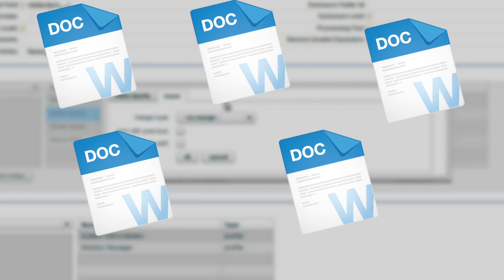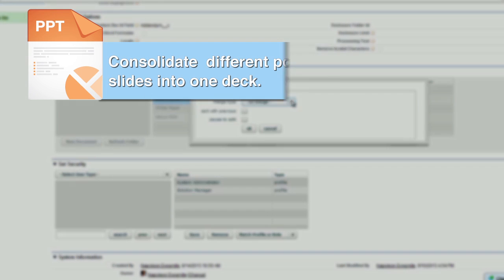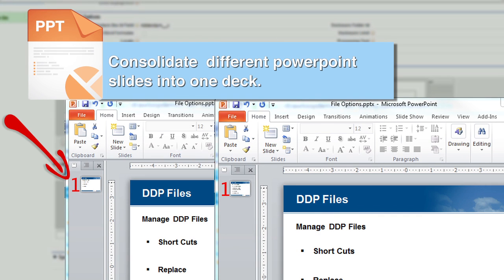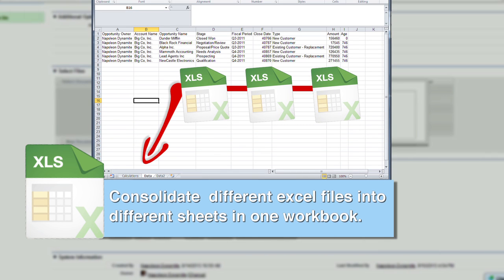As an example, if you have, let's say, 5 Word documents, you could potentially consolidate those files into one Word document. If you have multiple PowerPoint slides within a DDP, you can consolidate them into one PowerPoint deck. And the same goes for Excel. If you have multiple Excel files, you can consolidate them by pushing sheets into one Excel workbook.